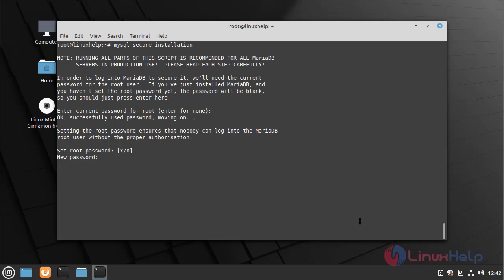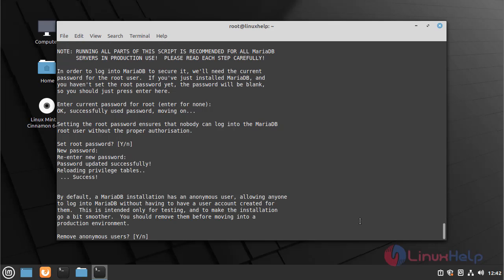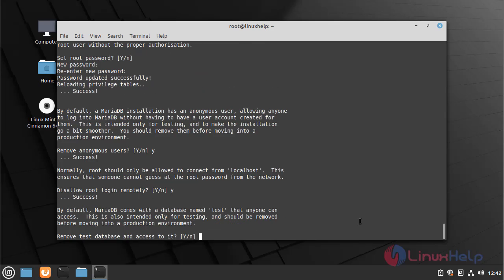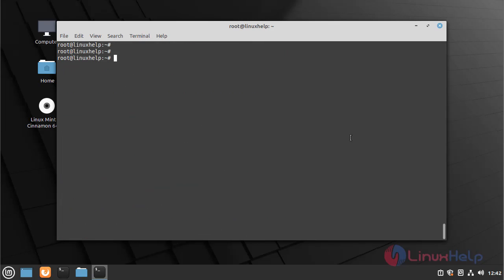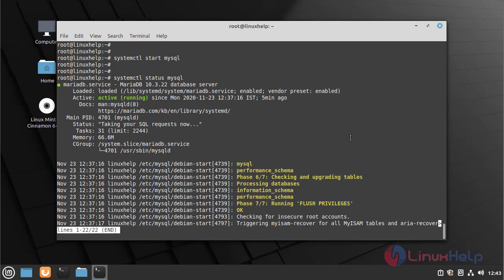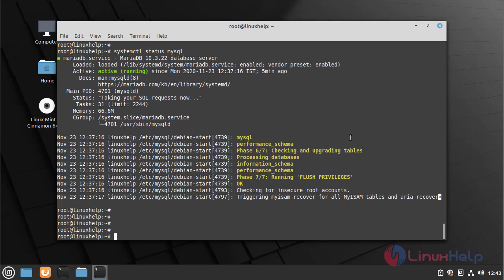Set new password. The credential is created. Now I am going to start the MariaDB service. Now I am going to check the status of the MariaDB service. The status is active. Now I am going to install PHP and its modules.